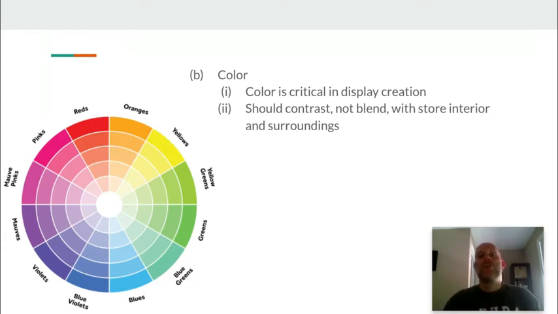So color should contrast, not always blend in with the interior and the surroundings. You want things to stand out. A display shouldn't just mute into the wall behind it. You want it to stand out and be appealing and catch people's eyes, catch people's attention.